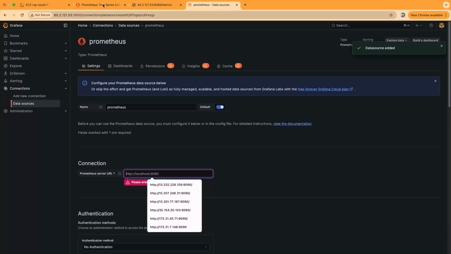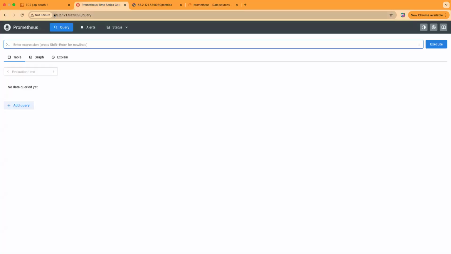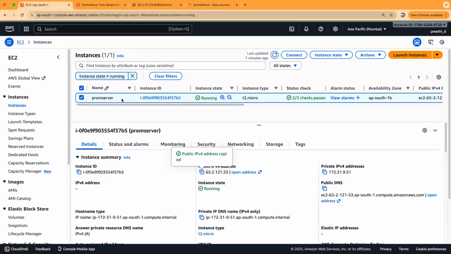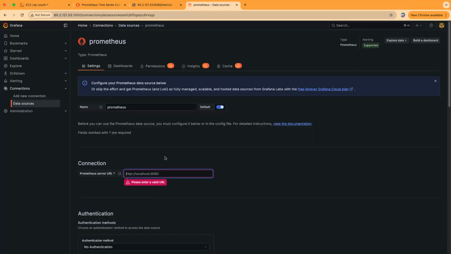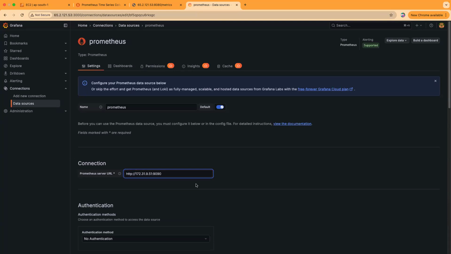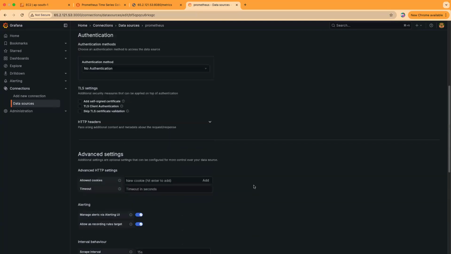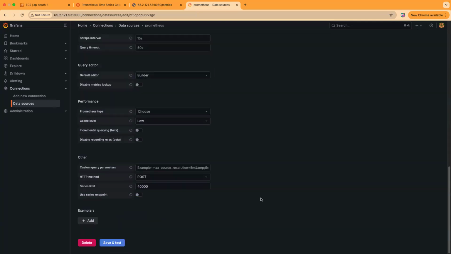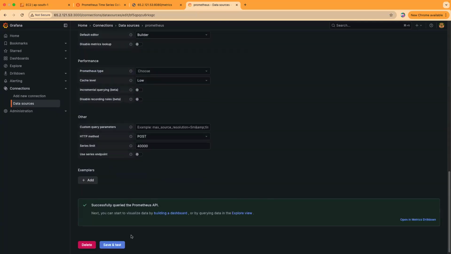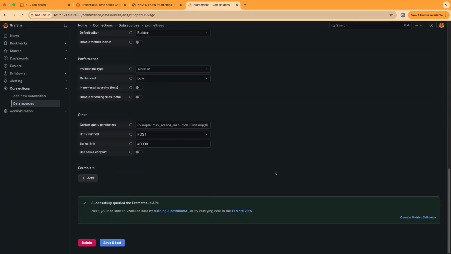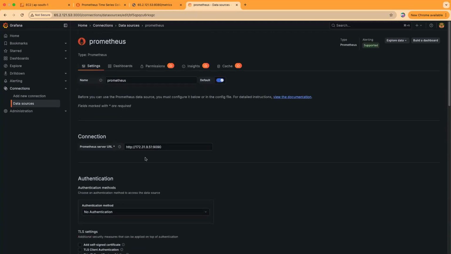Here you should provide the URL of this data source. I would prefer the private IP address so that it keeps working even after a restart. 9090. It should start with HTTP. Okay, now test the connection. Save and test. See, successfully able to connect. Perfect. So it is added, that's all.